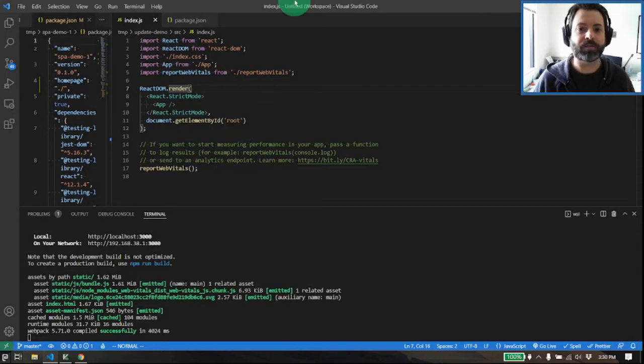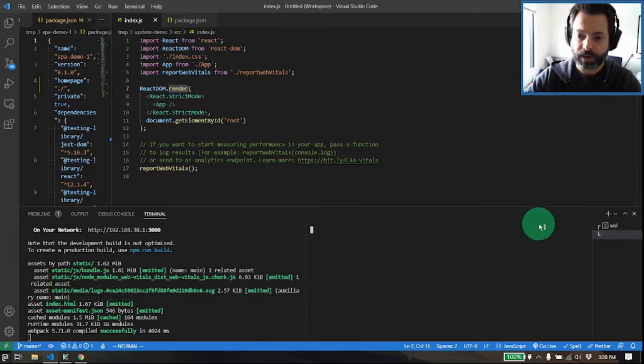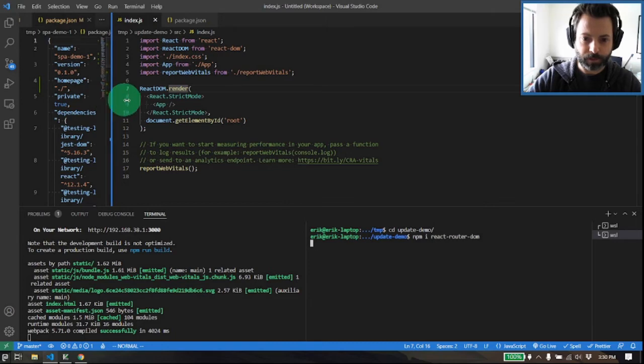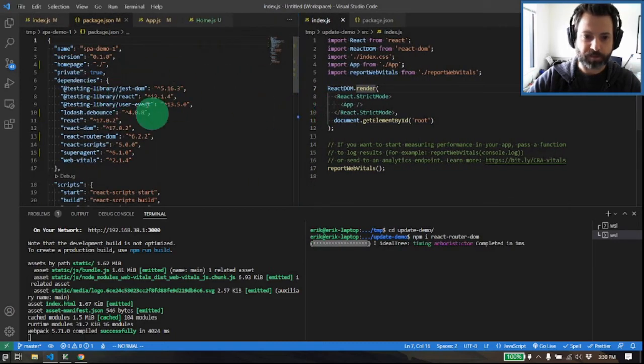So let's say I want to start doing routing. All right, so I want to use React Router. I'm going to get myself a new terminal here so that I can just leave npm start running. This is my update demo. All right, so I want to npm i React Router DOM, I believe is what I want. So this pane is one of my old projects. This pane is the brand new one here.